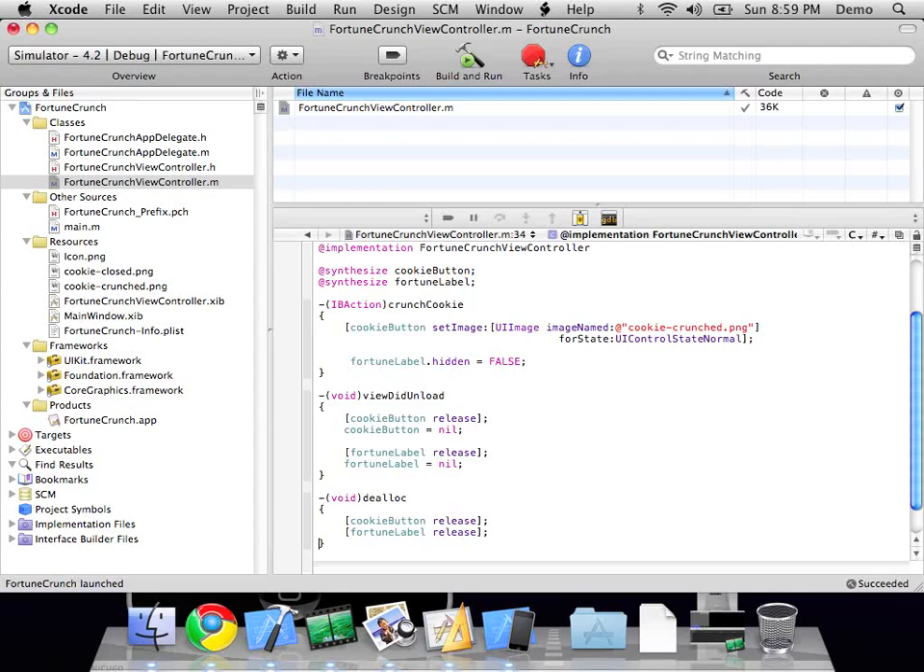Actually, there is one more thing though. We need to add [super dealloc]. So if you remember, dealloc is inherited from the UIViewController, and we're actually overriding it. So we want to do our custom releases here, and then we want to call super and allow our parent class to also deallocate whatever it may have allocated as well.